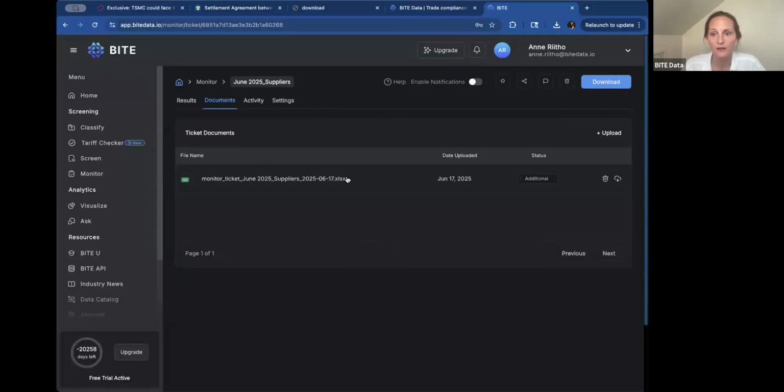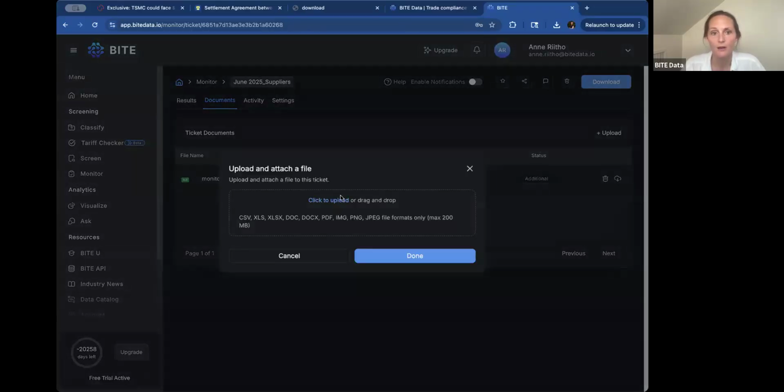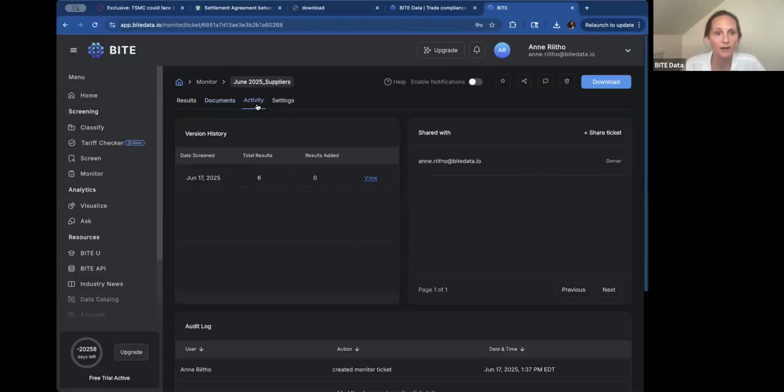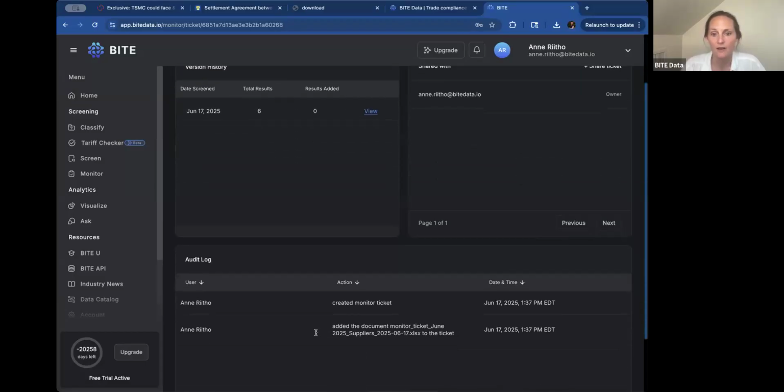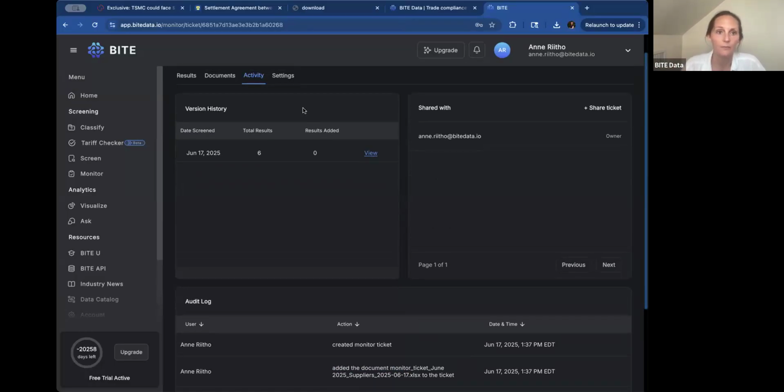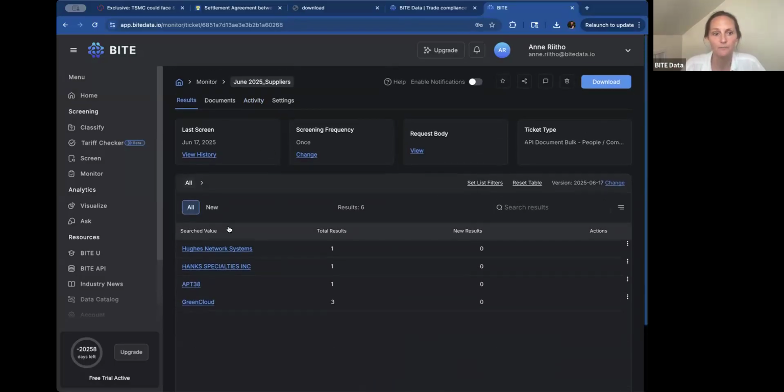So that's stored here. And then if you wanted to upload an additional document, again, any supporting documentation, that's all stored in your June 2025 suppliers. And again, you can see I've added the document. You have the timestamp of when it was added, and you can keep uploading those bulk transactions here.